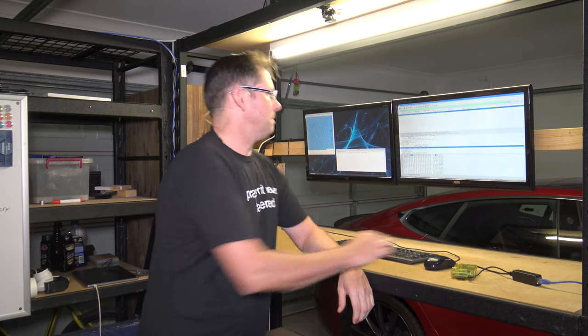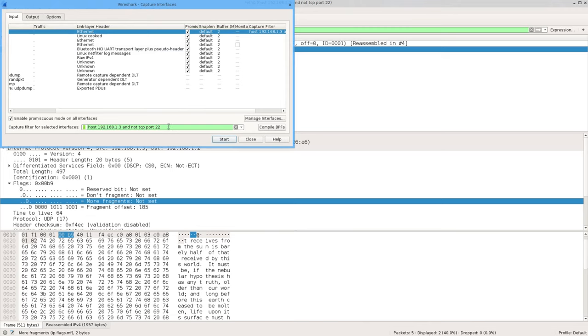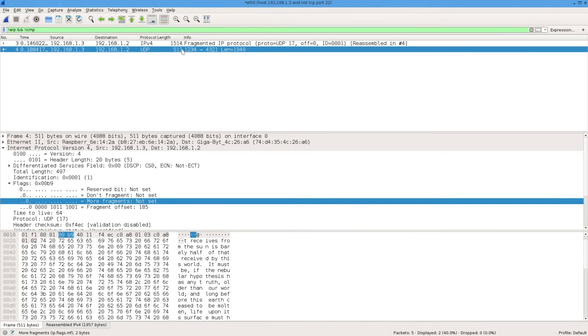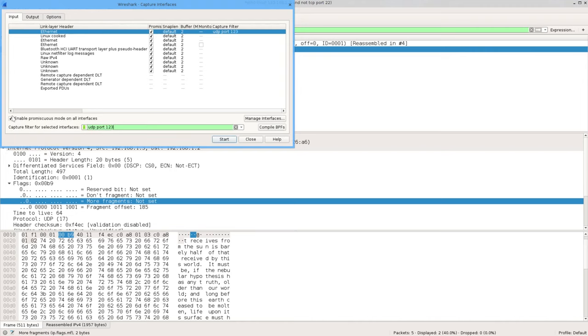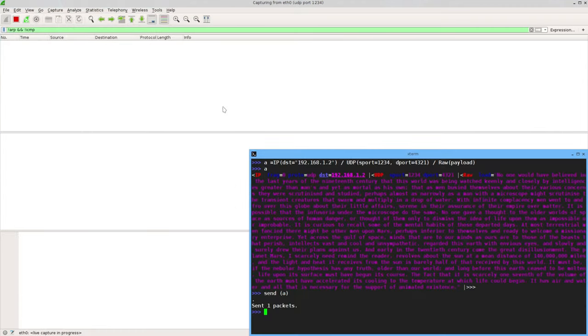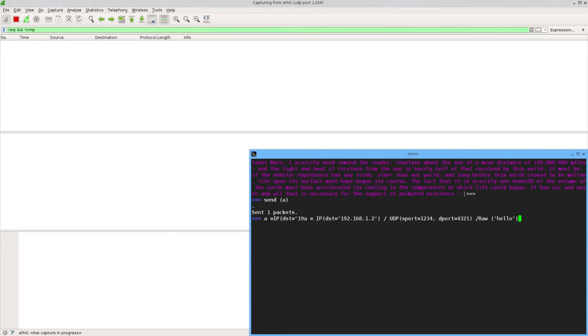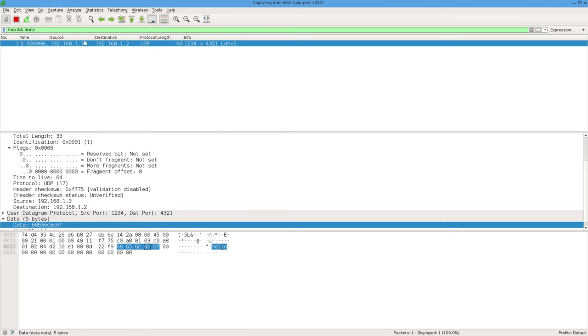Now here's the trap. If I set a capture filter, okay, this was coming in on port, what did I make it? 1234 to 4321. So I just set either one of those as a capture filter and see what happens now. So if I send that, I'll just go back to the small one where I just sent hello. So I've just defined that as a hello. Now if I send it, that's a single packet. Remember the small one. And it just goes through, we're filtering, got a capture filter of port 1234.